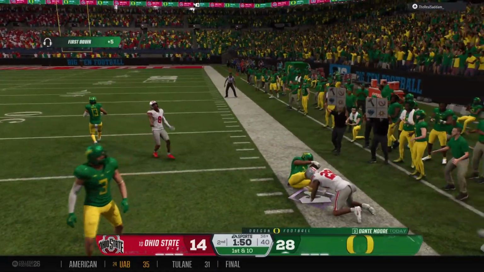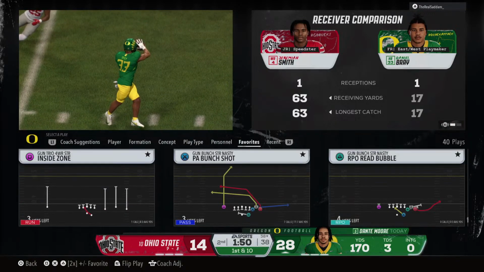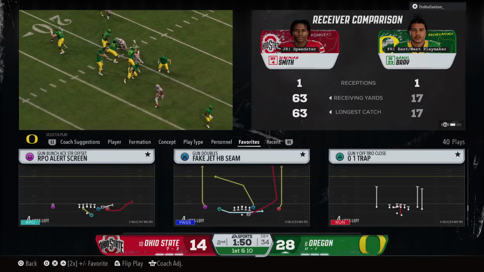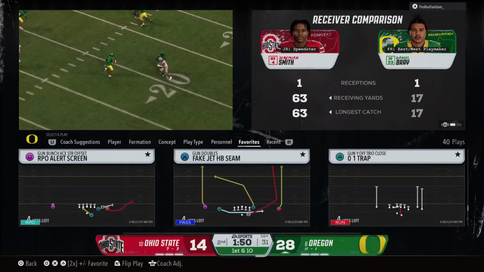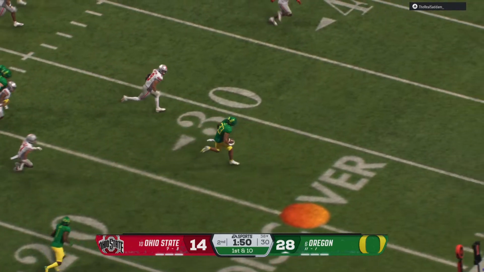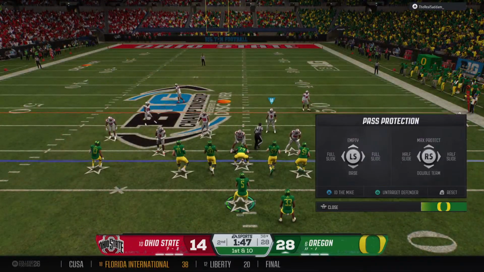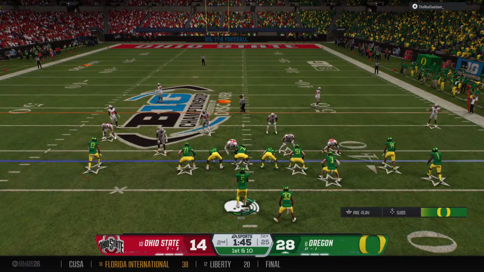Breaking free at the 35. Finds just enough space and makes the 1st down. Defense kind of lost a running back here. Makes a nice catch and gets the 1st down in the process. So one play moves the ball to the 38. Another 1st down.